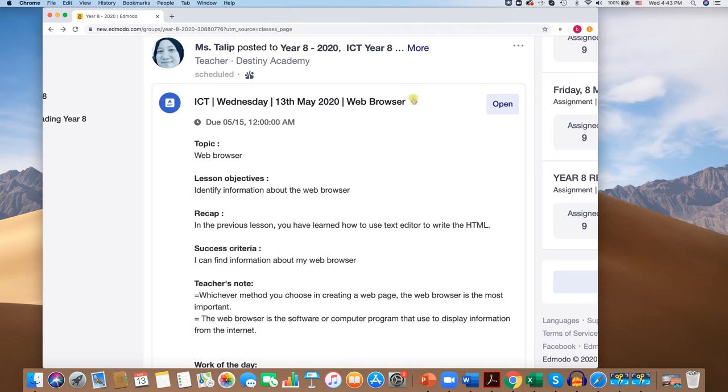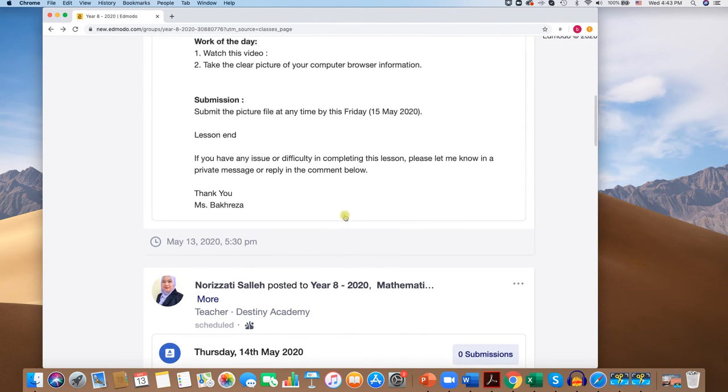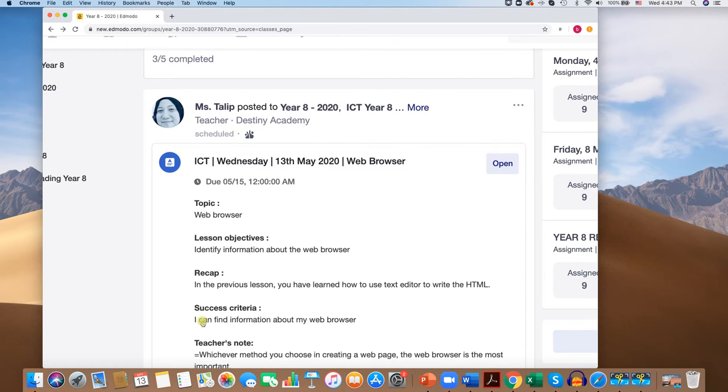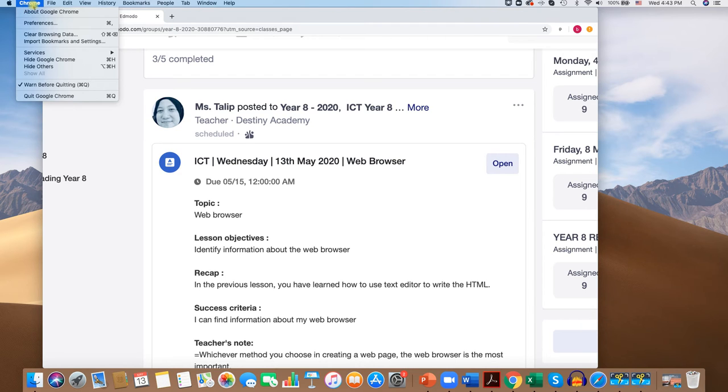For this lesson, I just want you to identify information about your web browser. While you are listening to this video or while you're opening your Edmodo or other website, you can go up. There is a name for the web browser you use. For this one it is Chrome, and maybe you use a different one. It will display the name of your web browser. There is only one success criterion for this lesson.